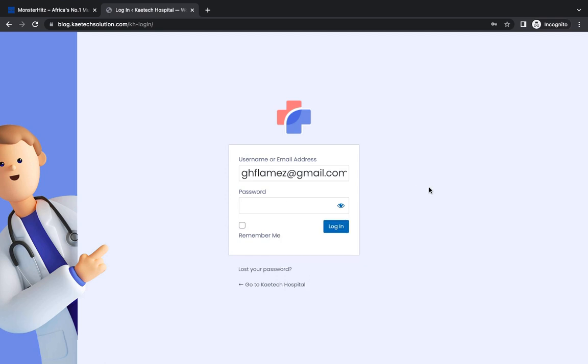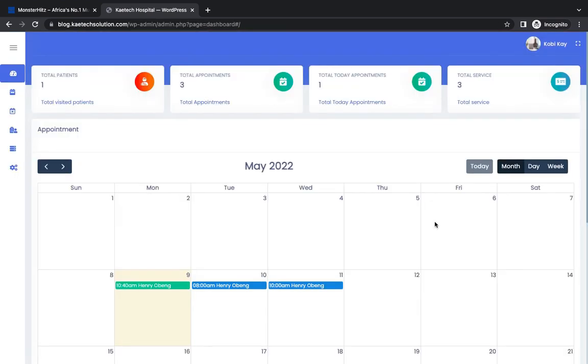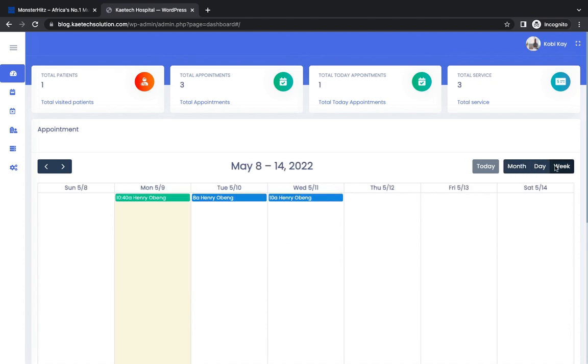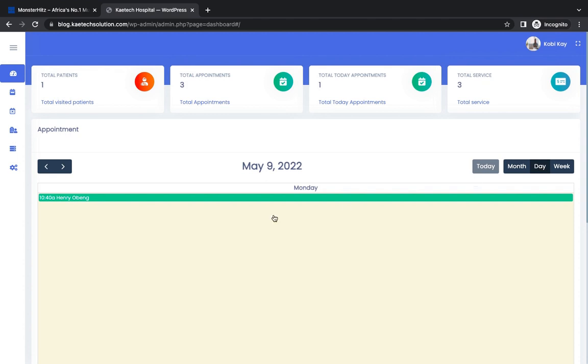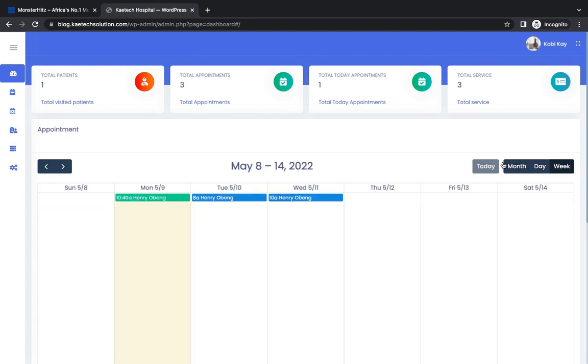So when a doctor logs in, this is how it looks. As you can see, this is the dashboard of the doctor. This is the calendar. Okay, this is a daily calendar. Now you can change it to week, and this is how it looks. You can change it to even month, and this is how the month looks. You can change it to day, and this is how it looks. Change to week and then month.